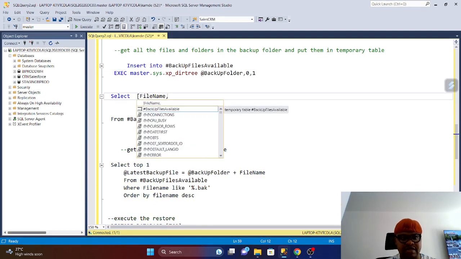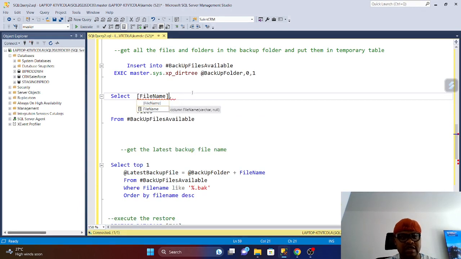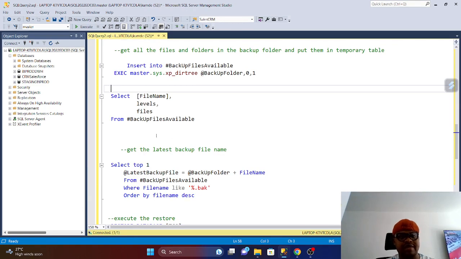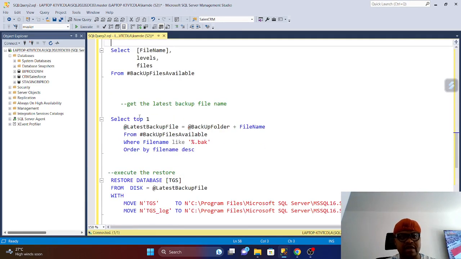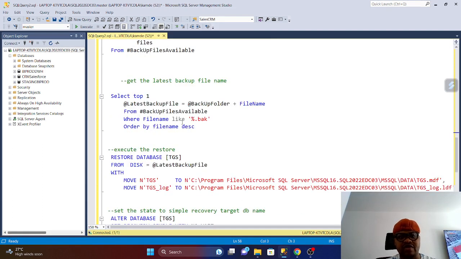I'll put a bracket here as well. And then here, I'm going to select from the backup, I mean the temp table here. And here we get the latest backup file. So each time we have a new file, we're going to copy the latest one. This is where we select top one, and then we define all the information. For the file name, we use the WHERE clause here to filter, ordering by the file name descending. You will get the latest file, right?